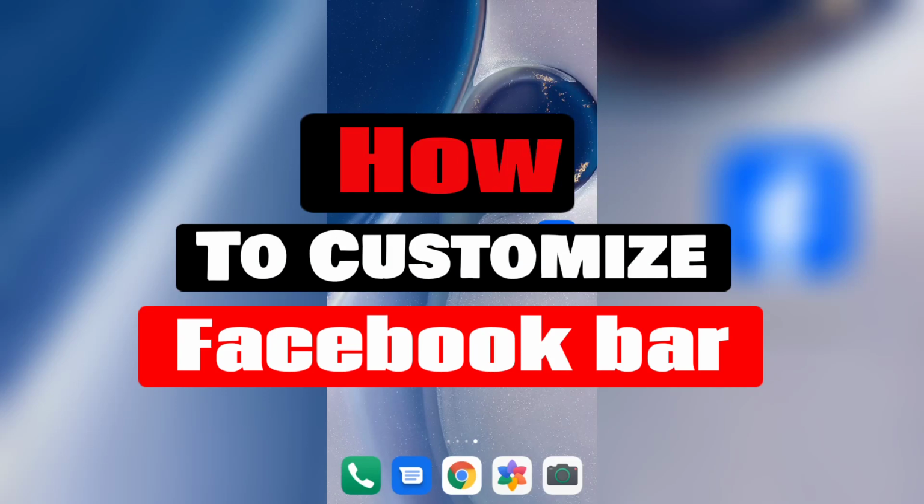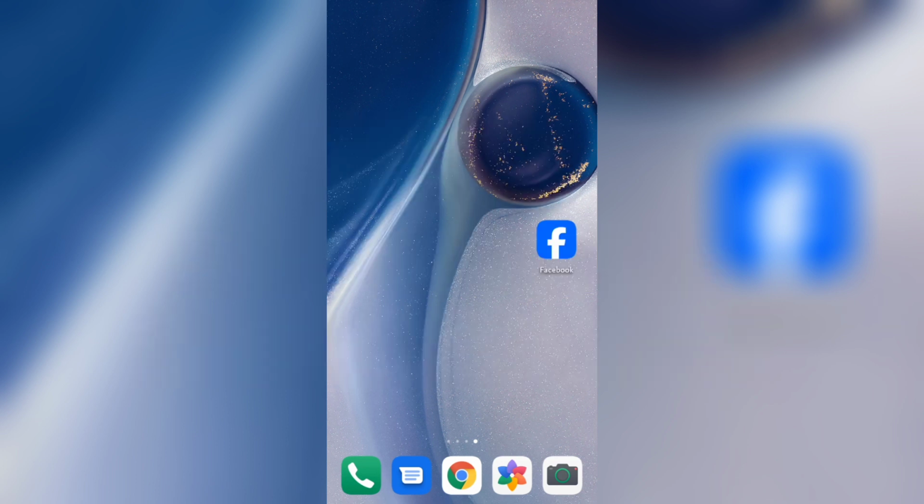Hey guys, in this video I'm gonna show you how you can customize your Facebook bar. It's super easy and we will make sure you get it right. You just make sure you are logged in and using the latest version, and make sure to watch the complete video carefully to avoid forgetting anything and making mistakes.